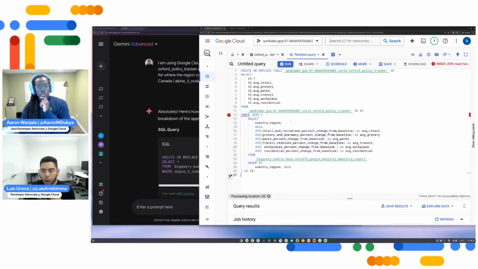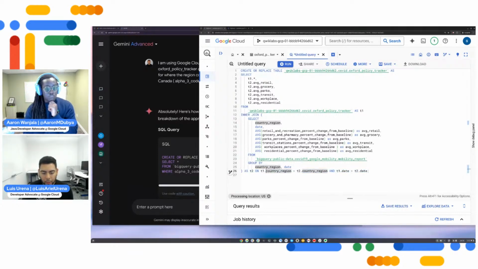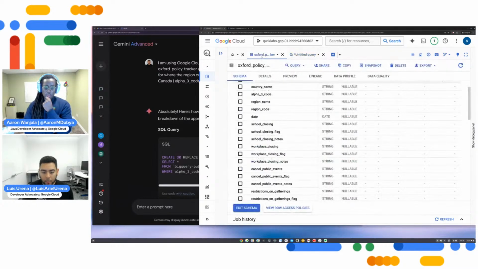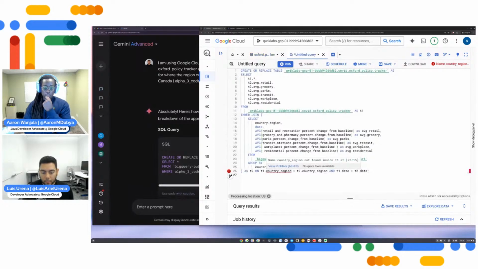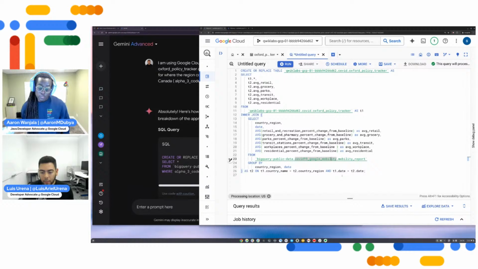Yeah. I think I'll just see if this works, but I'll replace this country region because maybe Gemini hallucinated a bit and thought that this Oxford Policy Tracker also contained a field called country region. I think it did. So it looks like the appropriate name would be something like country name instead. Yeah, let's try that. T1 country name, T2 country region, assuming that the values are the same. Right.